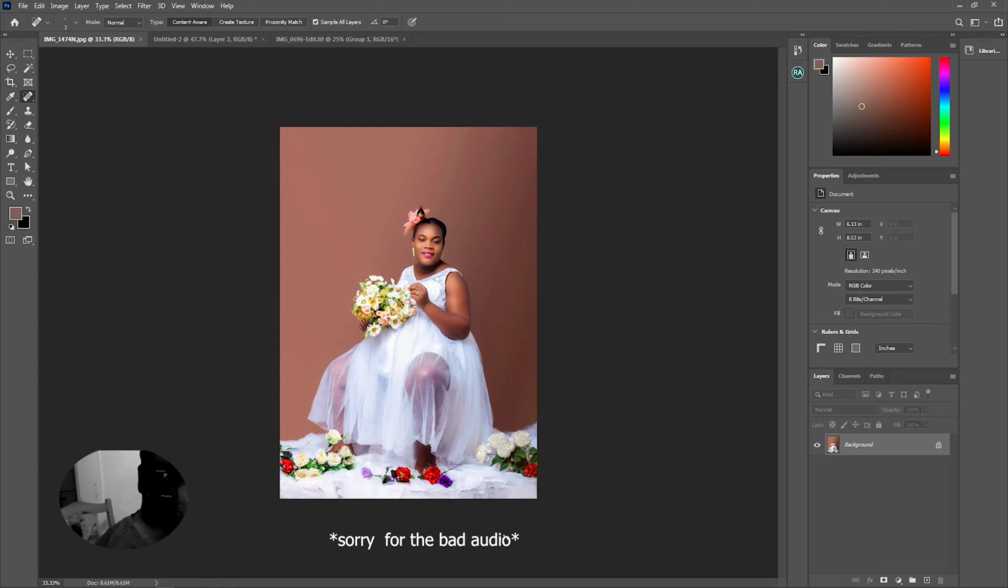All right, so here is our picture. As you can see, I've already done the frequency separation and all that, the petty cleanup, the small things you need to clean up. I've already done that. I've cleaned the picture already.